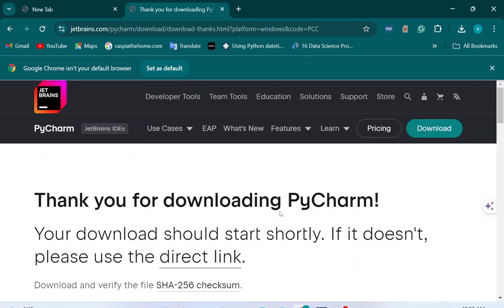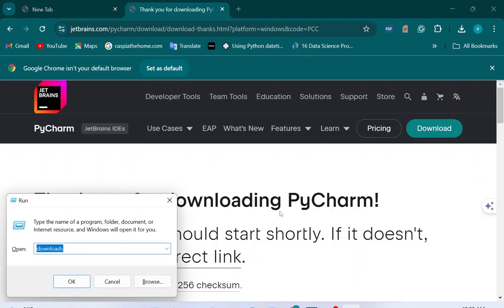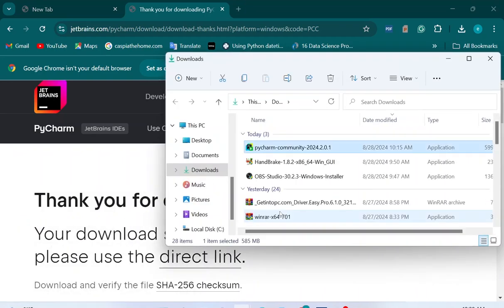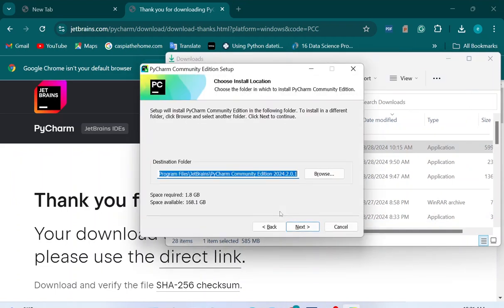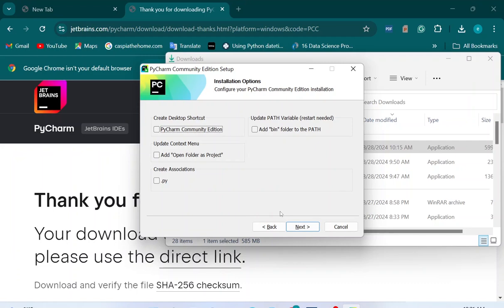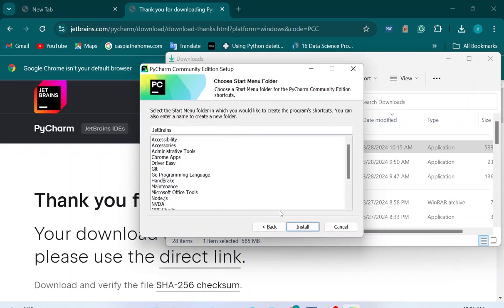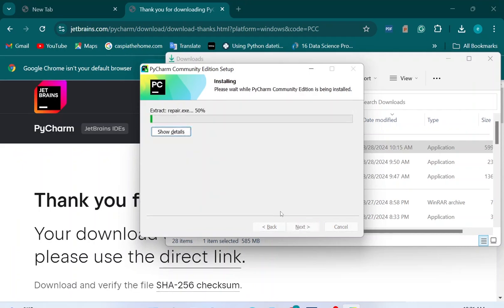After you have installed the Python interpreter, go to your downloads folder. This is your PyCharm IDE here. Double click on it. This is the first window. Just click on next. You can choose the installation folder, but I think the default folder is okay. Next, select all these options, and after that just click next. Here, just click on install. Now your PyCharm IDE is installing.